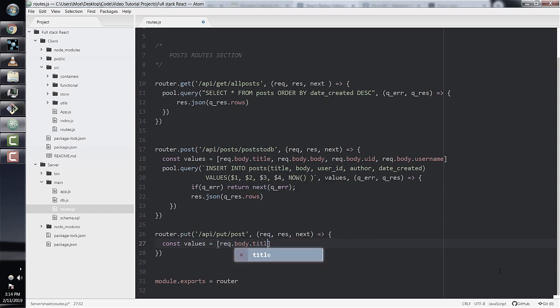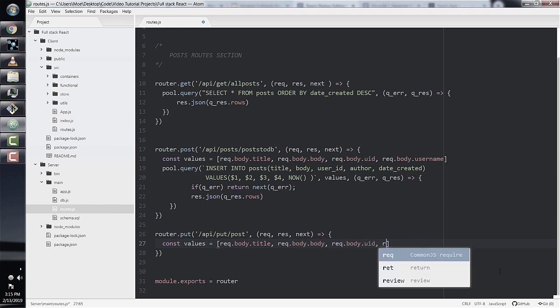And then we also need values here as well because we're going to be sending data to the database. And we do the same exact thing. We do title, body, user ID, and we also have a new one, PID, which is going to be the post ID. Because remember, we're making a put request, so we have to look up the post that we want to update, and we do this with the post ID, which is PID. And finally, we just have the username.